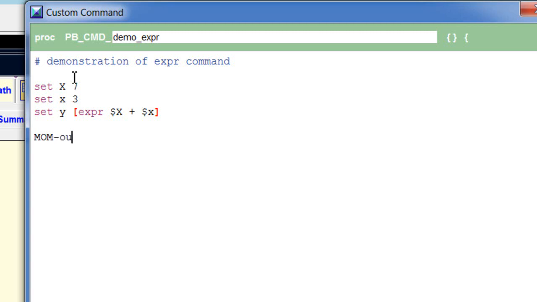MOM output literal. Uppercase X with the value of uppercase X, lowercase x with the value of lowercase x, and y with the value of y.